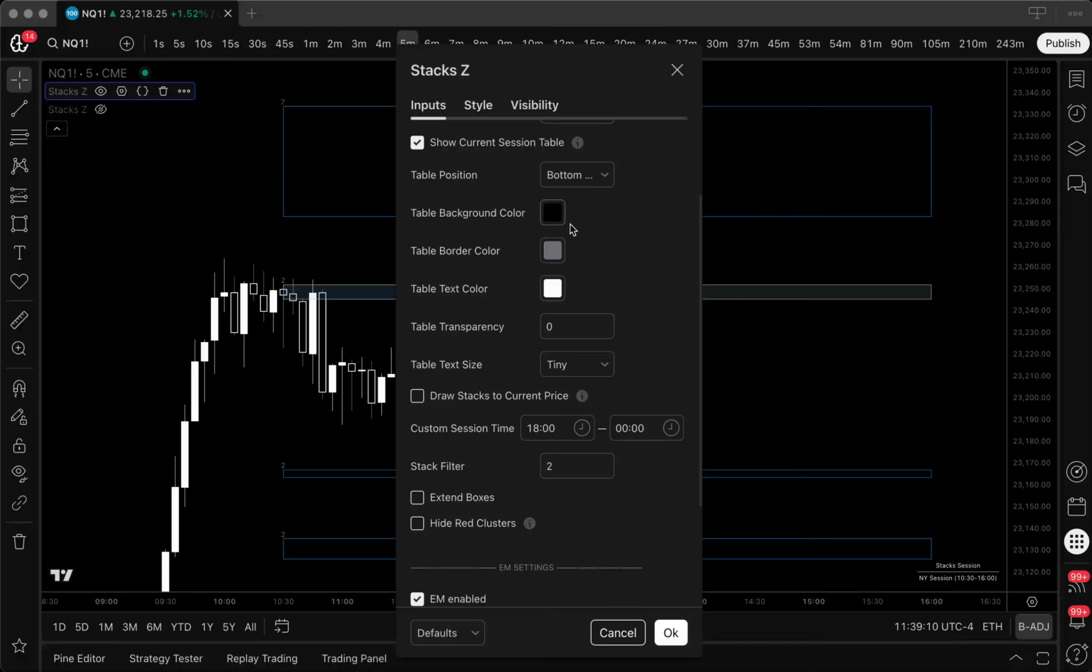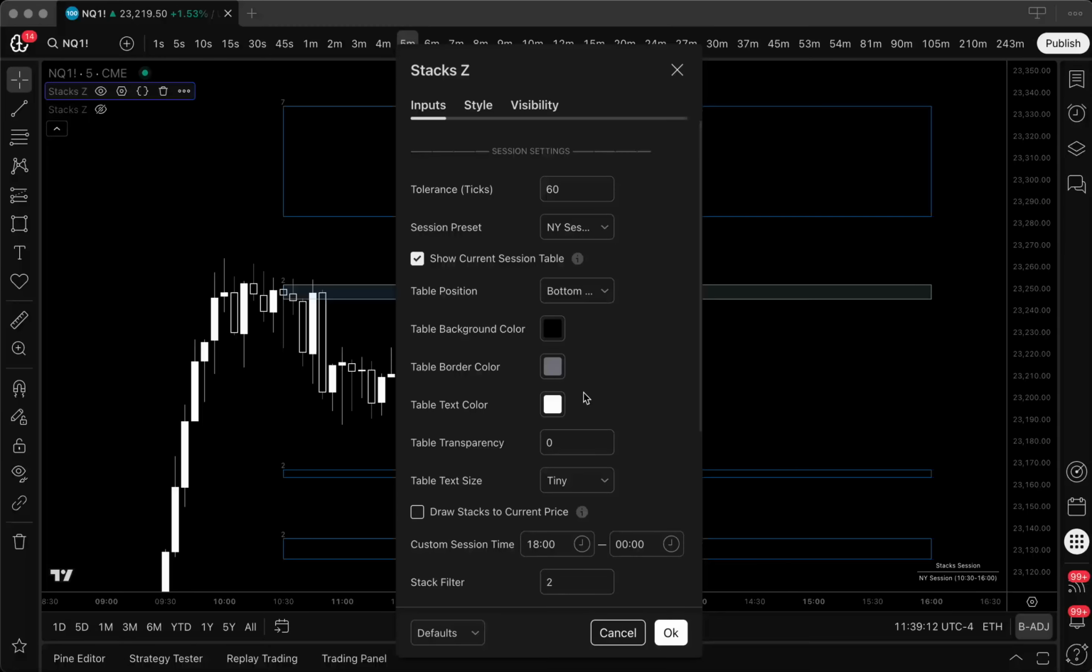We also have a configurable tolerance. So for levels to be included in a stack, they need to be 60 ticks apart. Typically, I want to leave all these settings as they are because they have been optimized by a machine learning system. We can see that it's working quite effectively with these settings, so better to leave as is.